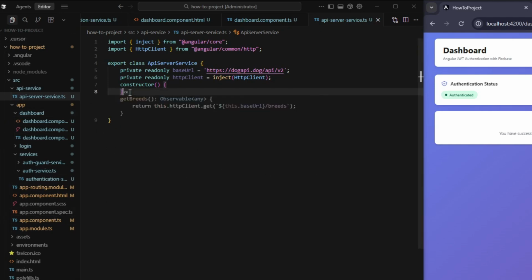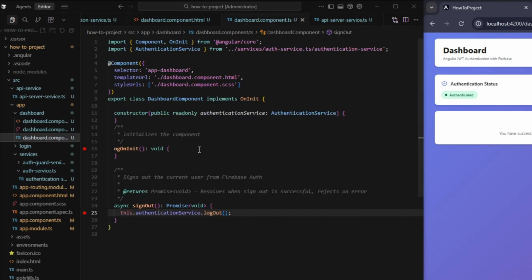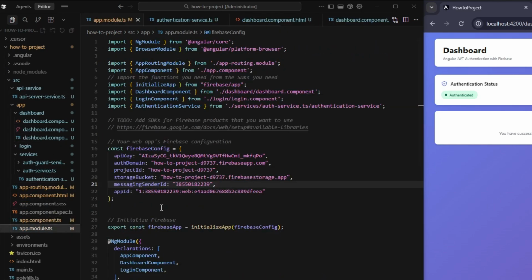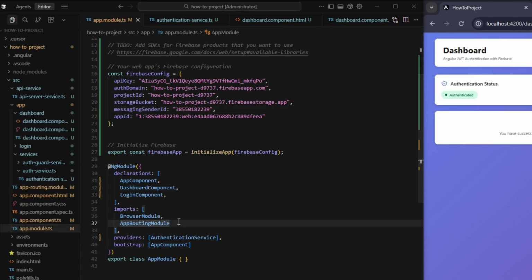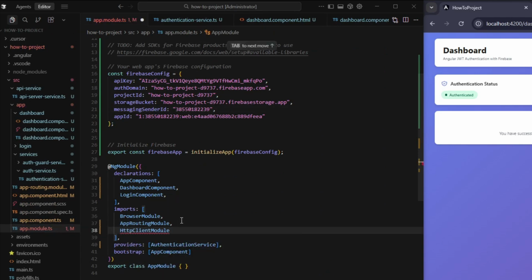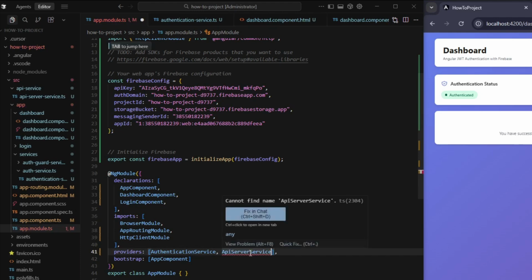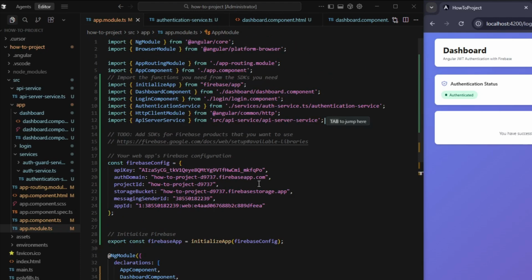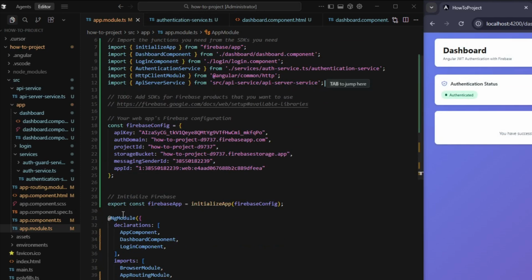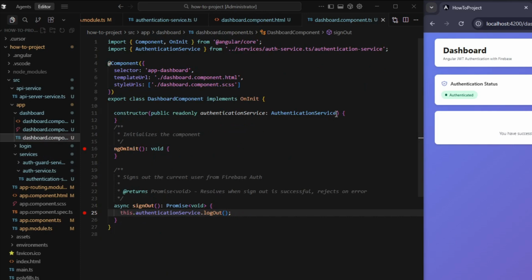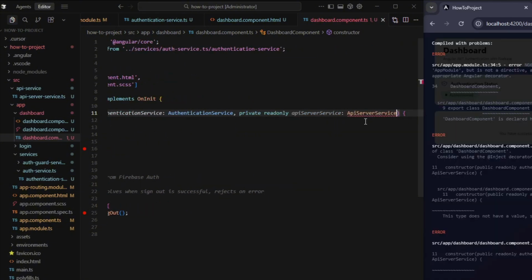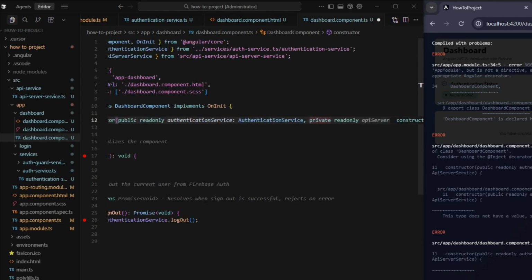And what else? We go to the module actually to import the HTTP module. HTTP client module needs to be imported in order for HTTP to work. And we also import the API service to our app module, so on the entire app this service could be called and injected. So actually we inject the API service here, we import it, nice, it's good.